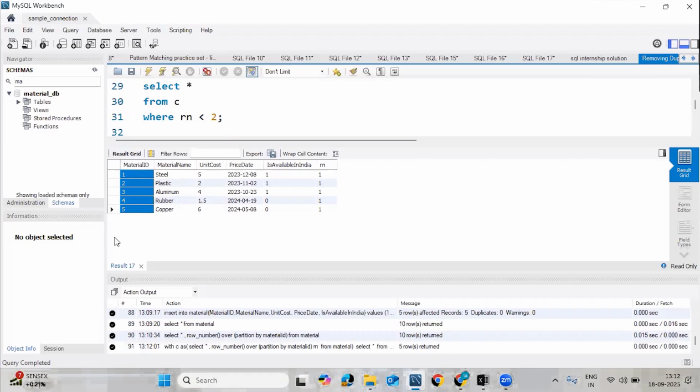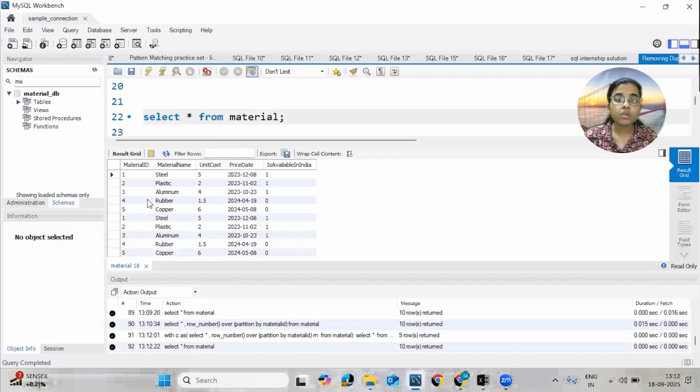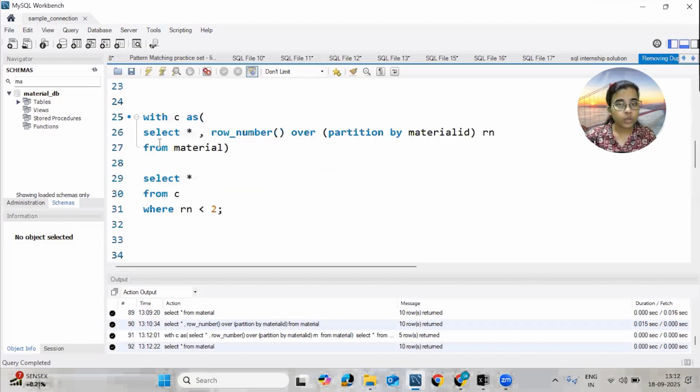But this is not changing my original raw data. The data in my servers still has duplicates. If I run this again, you can see I still have duplicates. So what if I want to remove the duplicates from my database itself? I want to remove exact duplicate rows from my database itself. Then how would we do that? This is not possible using this query itself, because if we see, we are getting material IDs in return. So if we use this, all the rows will get deleted.